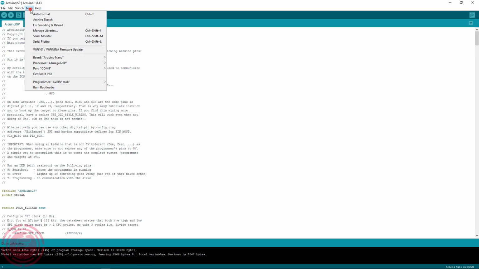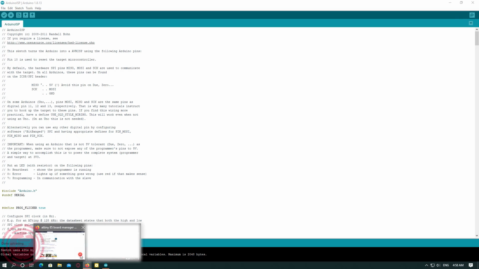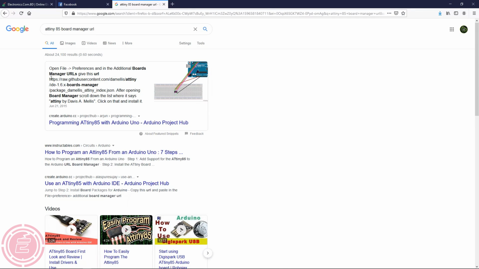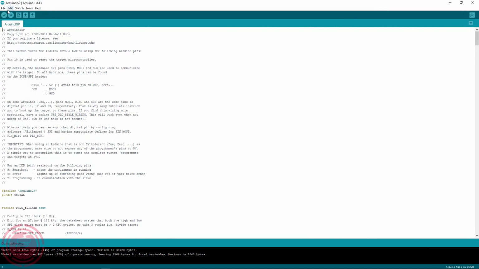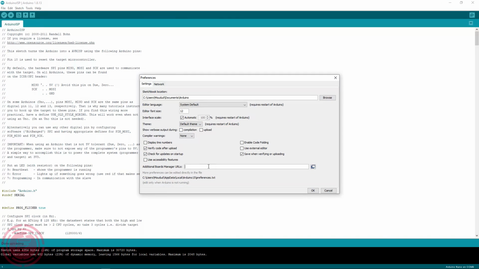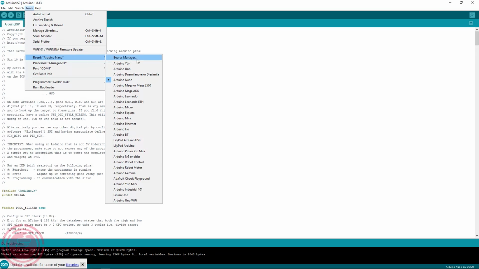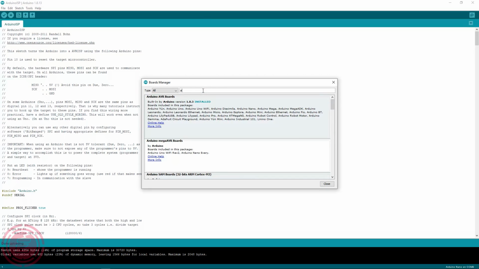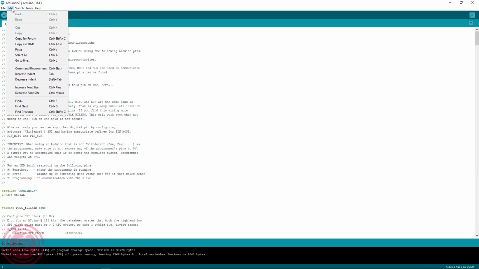Now, I will add ATtiny85 to the board manager of the Arduino software. By default, there is no option available for ATtiny85 in the board manager. There is a link available for ATtiny85, which will allow us to install the ATtiny85 board to the board manager of Arduino software. I will copy and paste this link in the additional board manager URL of the Arduino software. Now, I will open the board manager and install the required board for ATtiny85. Now, we are ready to upload sketches into ATtiny85.